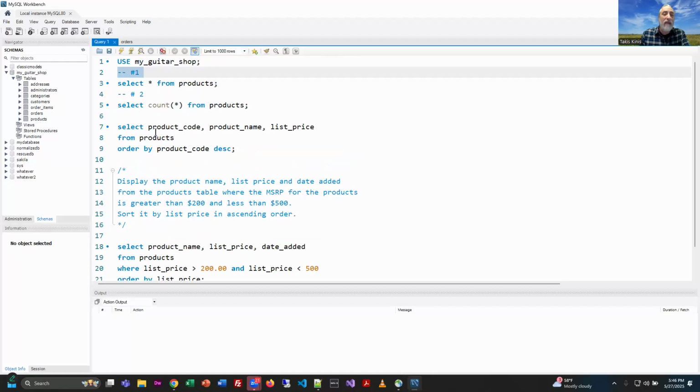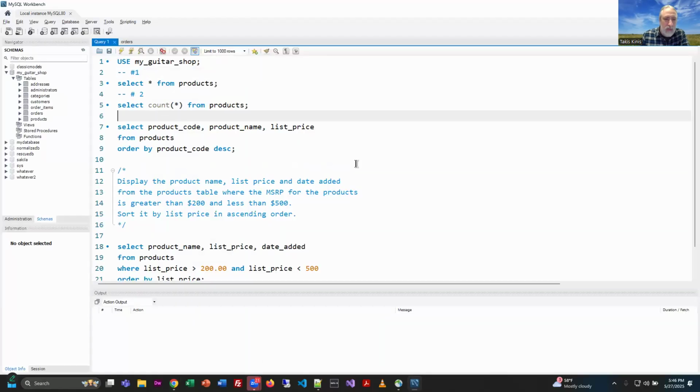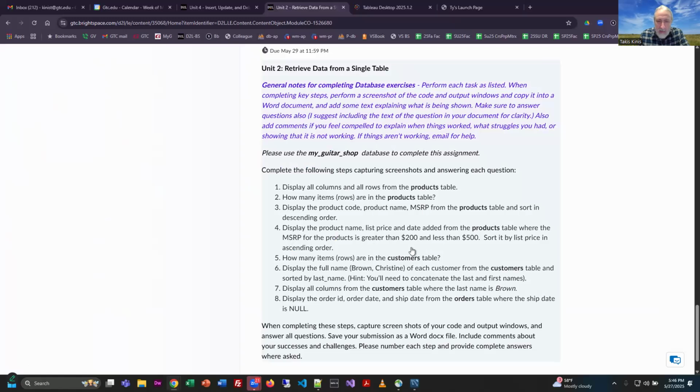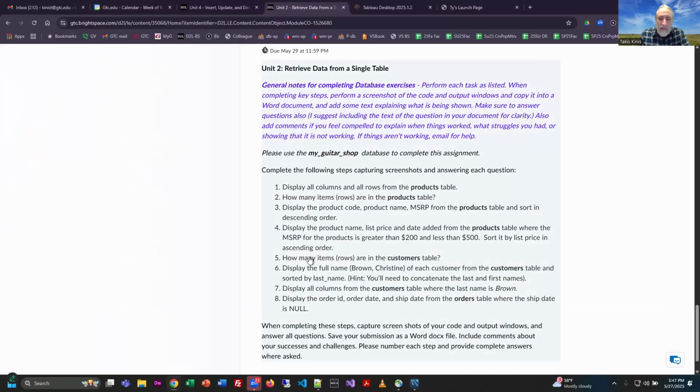All right. So we did number one, number two, number three. And then I guess this one was number four, right? Speculating. Let's just verify that, number four. And now we're at number five. Number five says, how many items or rows are in the customer table?